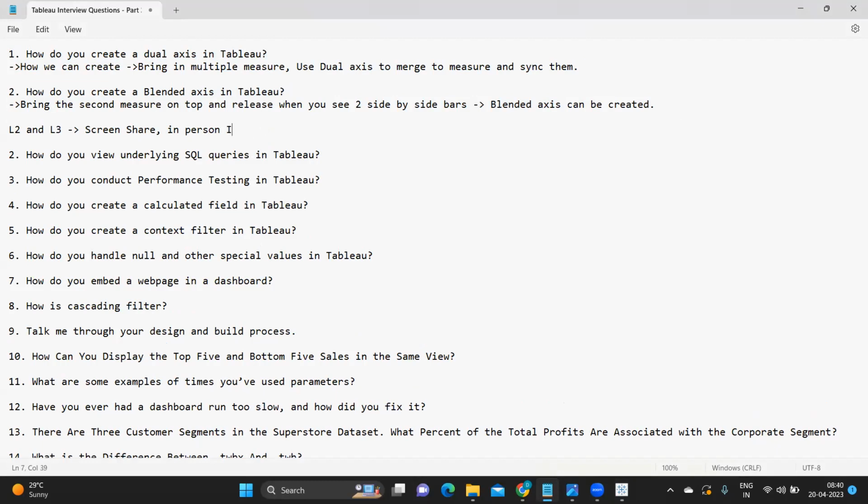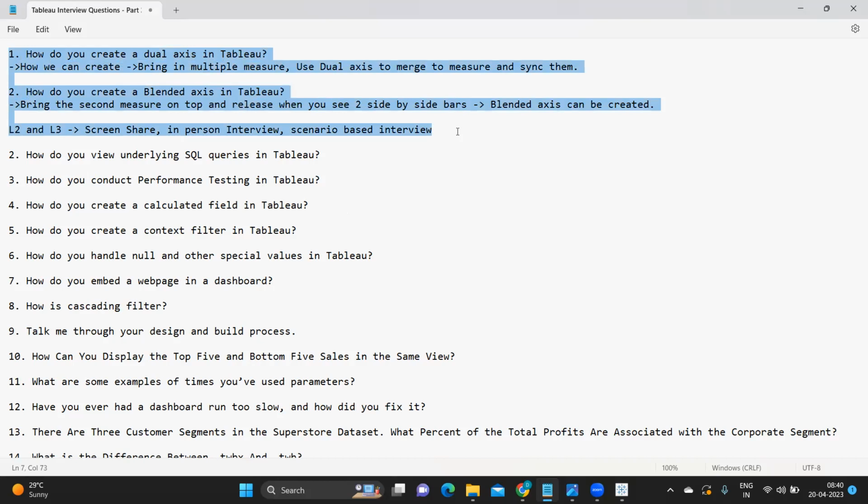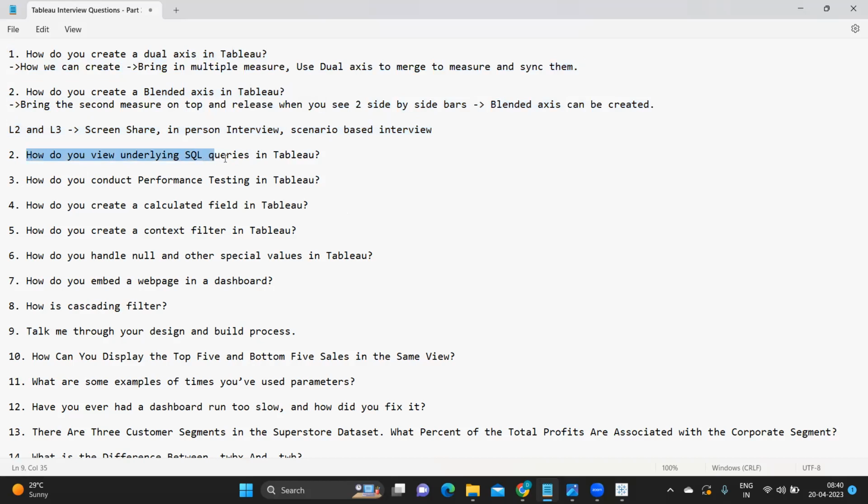In person interview or during your scenario based interview. During all of this technical evaluation, these questions were asked. So make sure you are aware of the differences. So third point is, how do you view underlying SQL queries in Tableau?